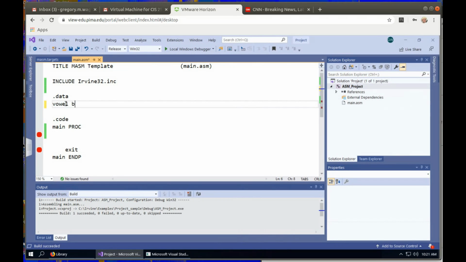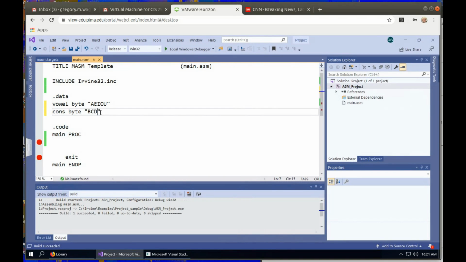I'm going to call this vowel, and it's going to be of type byte, and you can just put a string after this. So it can be A, E, I, O, U. I've had a discussion before about what the actual vowels are. A, E, I, O, U are the typical ones, but if you want to put Y or W or whatever ones you want in there, you can do those as well. And then I'm going to put cons for consonants, and these will be all the letters that aren't A, E, I, O, U. So this is going to be B, C, D, F, G, H, J, K, L, M, P, Q, R, S, T, V, W, X, Y, Z.